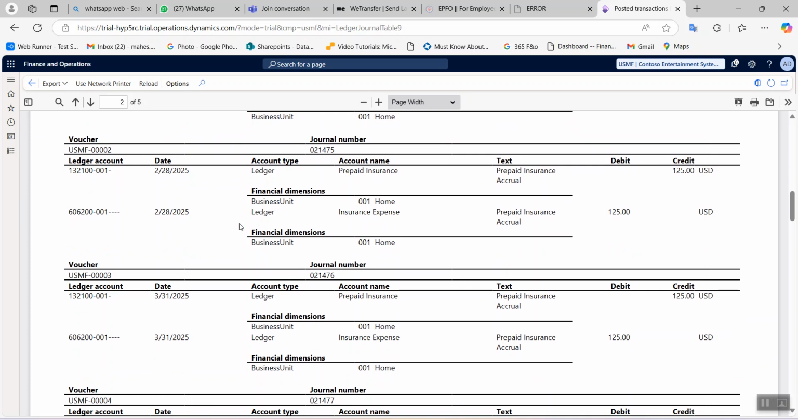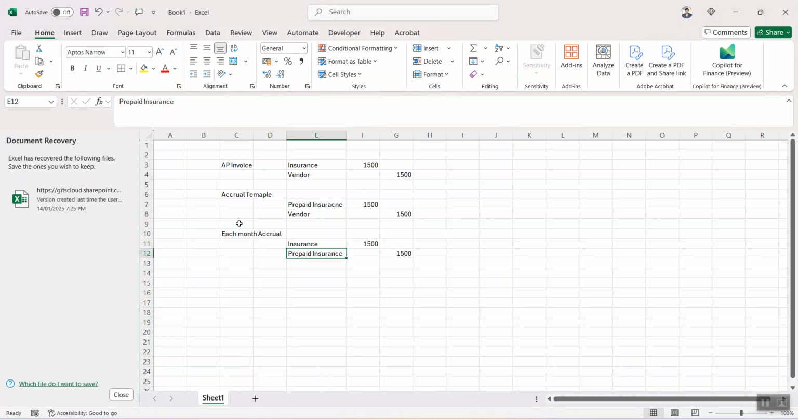Okay, so this is one way of creating an accrual scheme. The second way of accrual scheme we have already seen, that is with the periodic journal. Now we will see the third way of creating the accrual scheme. In olden days, we used to follow these two accrual schemes, but for the last couple of years we are following the new accrual scheme, that is with the deferral schedule.